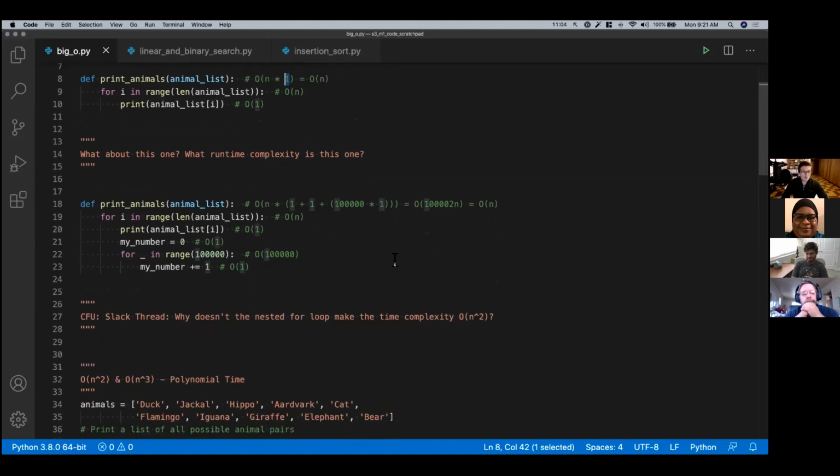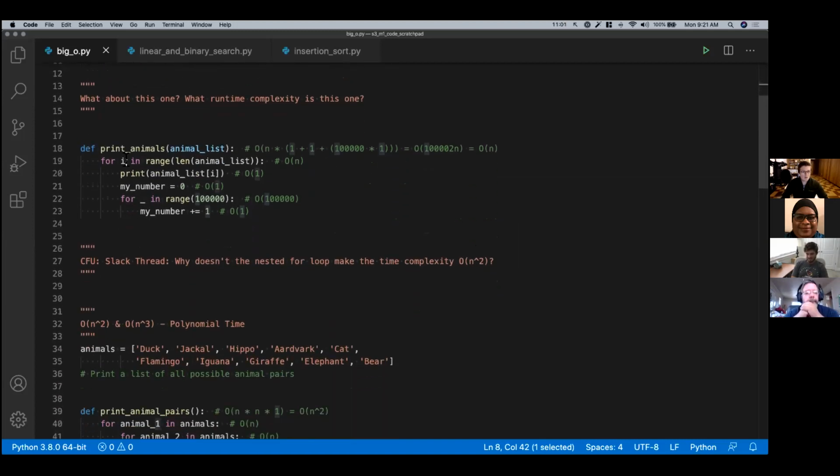Well, let's look at this one together, okay? So here we have a print animals function that takes a list. This for loop, again, is based on the length of the list, so it's O of n. It goes through each item in the list. This print statement is O of 1. This variable assignment is O of 1. And then we have another loop nested inside of it. This one is not based off of the input size. It's just a constant number of 100,000. And then inside that is an increment call that's O of 1.